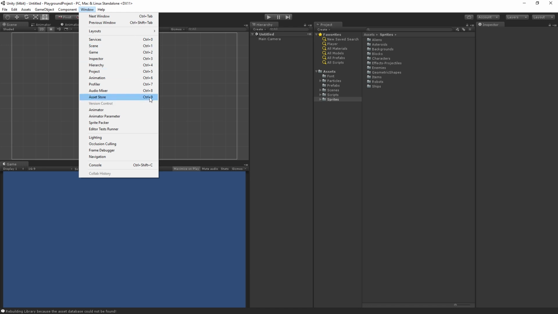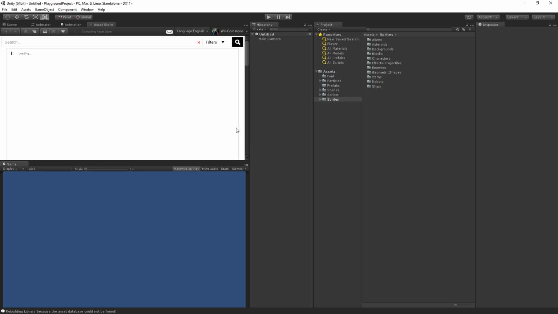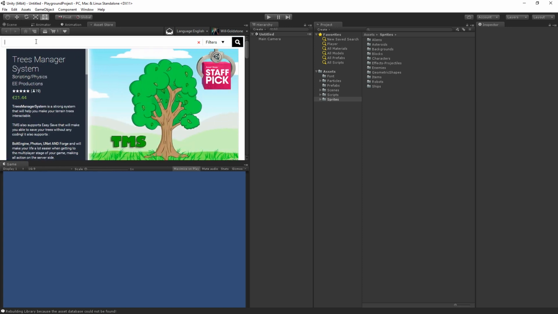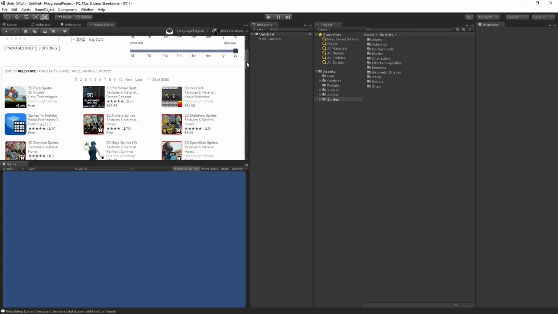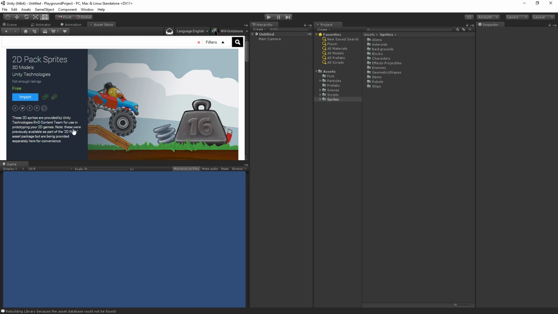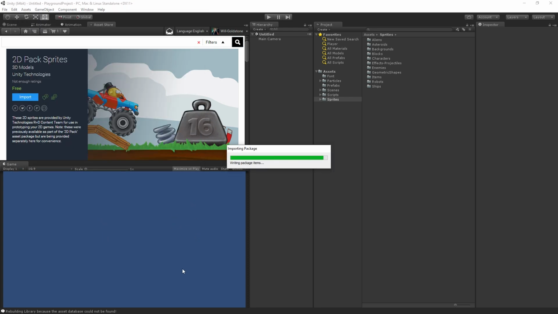So we're going to go to Window, Asset Store. And then in here, we're just going to search for 2D pack sprites. These were previously part of a package called 2D pack that had a bunch of games in it, and I just put these up as a separate package with just the sprites to make that a little easier. So this is what it looks like. Yours will say download. I've already downloaded these, so I'm just going to hit import. It's going to open this dialog. We're going to import everything.